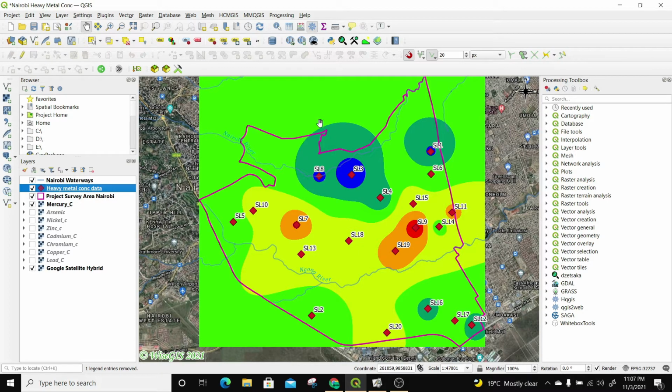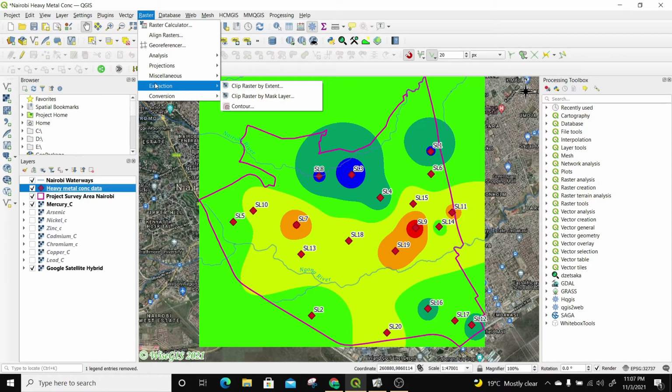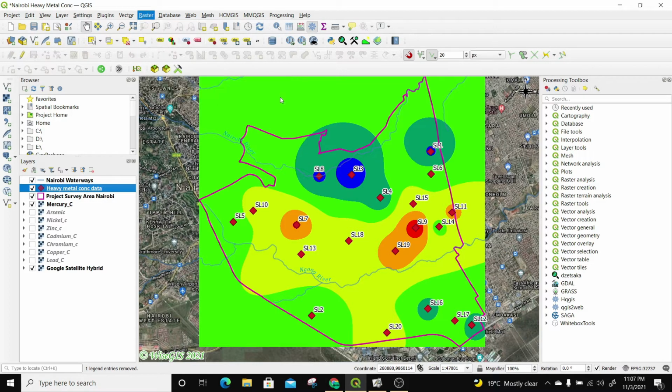We have already done an IDW interpolation for mercury and all the other elements, so we want to start with mercury. The first thing we need to do is clip the raster layer using our region of interest. Clipping is a very simple process. We're going to go to Raster, then select Extraction, then Extract by Mask Layer, because we want to use our project area, which is Nairobi, as a mask layer.